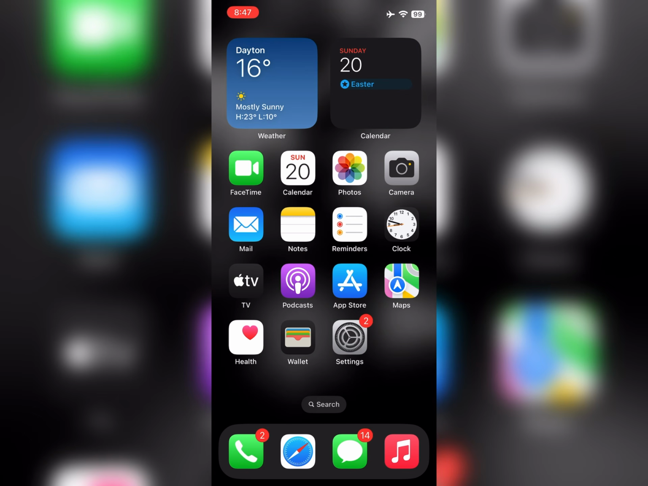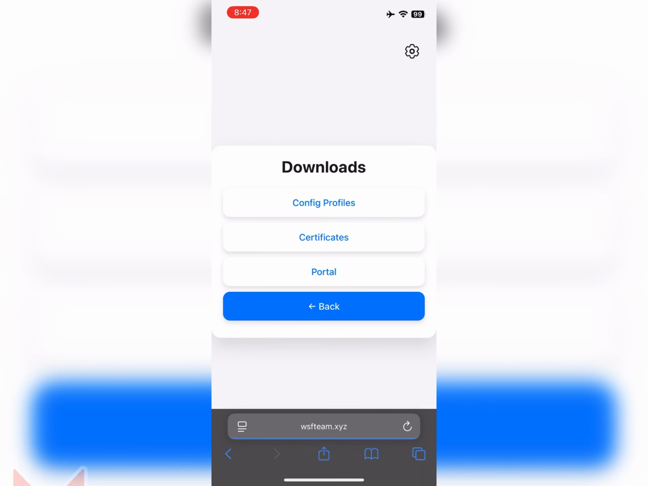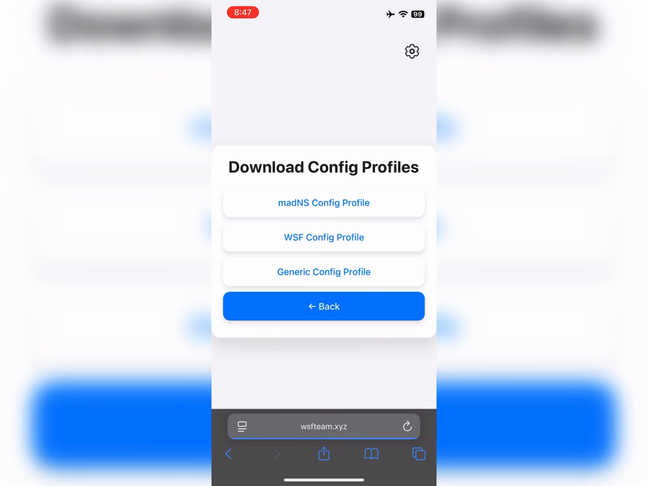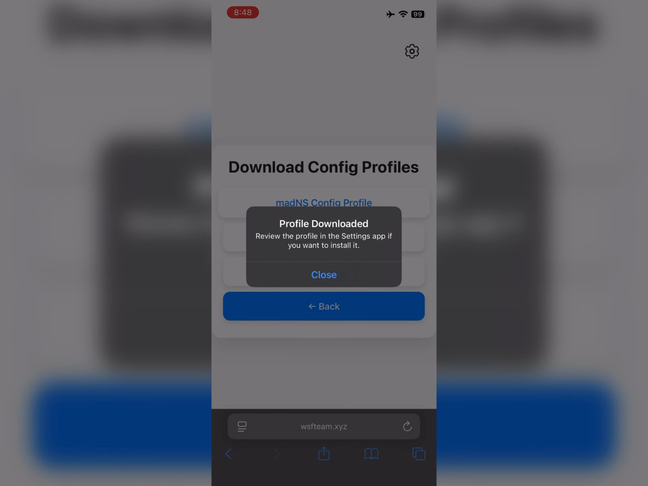So let's get started. Open the Safari browser, and the first step is to download the Portal app. Visit the website. The link will be in the description. Now tap on Downloads, then tap on Configuration Profiles. Here, download the MadNS config profile. Allow the configuration profile when prompted.